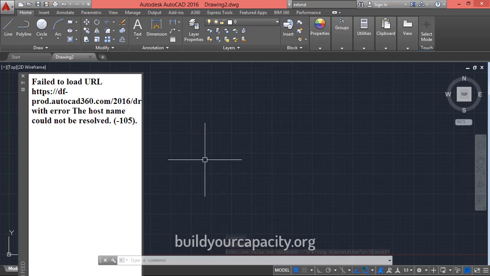Notice that in doing that, it opens up this palette here that is called the design feed, and because I'm not online, it's telling me it couldn't load. But let's just go ahead and close the design feed. We don't need that for now.